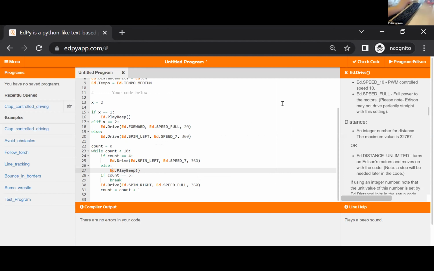Okay, so let's try. Let's go forward. Then 1, 2, 3, 4, and then we're going to spin around. So what happened is it will drive forward because x is equal to 2. It will drive forward, then it will spin right. But every time we spin right, it will beep because count is not equal to 4. So if you count 1 time, 2 times, and 3 times, then it will play a beep. When the count is 4 times, it will spin left, and when the count is at 5, it will break.